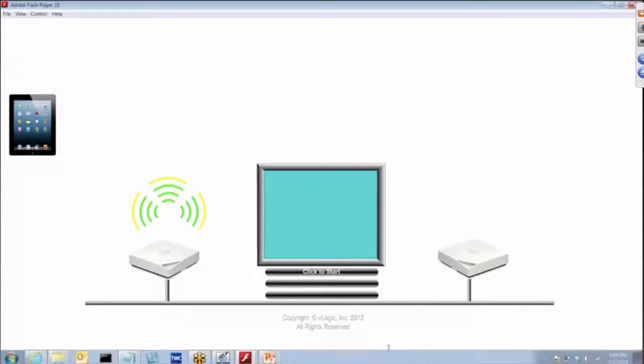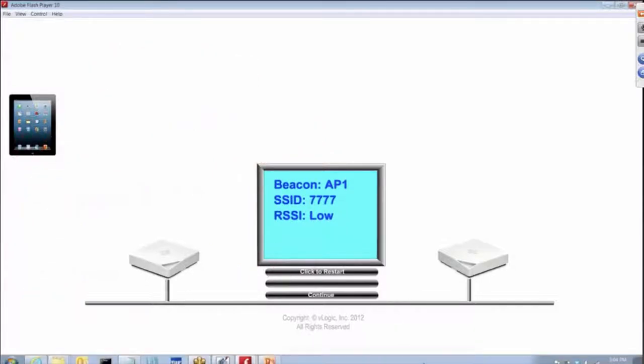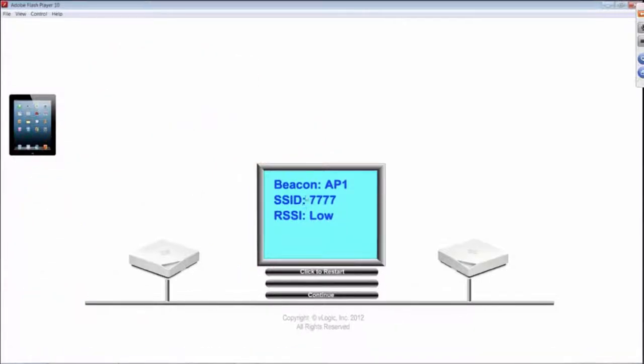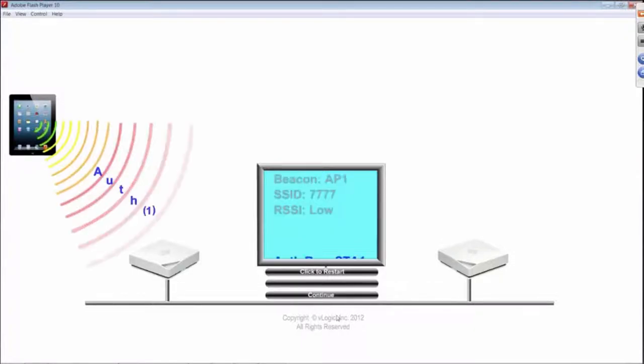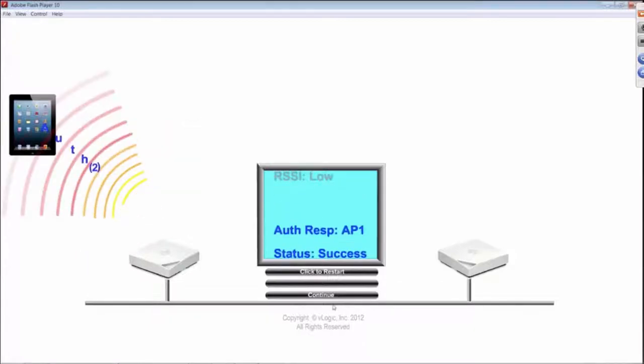So to begin with, AP1 sends out a beacon, and the client device, the iPad up here, discovers the access point and sees that there's a beacon from AP1 with an SSID that matches its own, 7777. The signal is low, but it's strong enough to allow us to associate, and that's all we care about at this point. So the iPad will now send an authentication request and receive an authentication response.